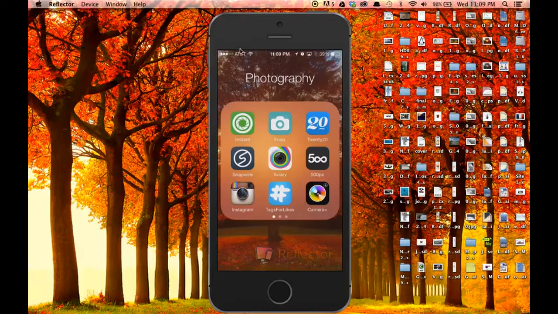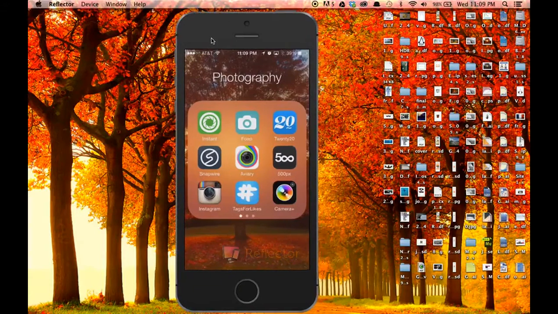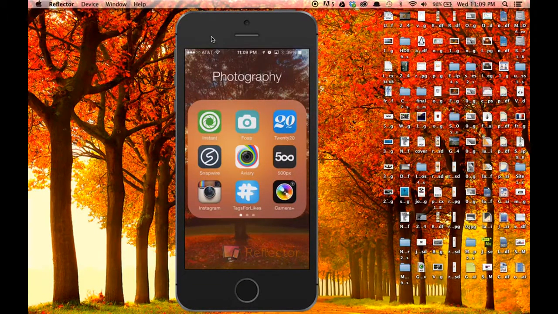Hey guys, and welcome to the camera tutorial that we're going to be talking about, the Camera Plus editing application. So as you see in the bottom right hand corner, I have Camera Plus.